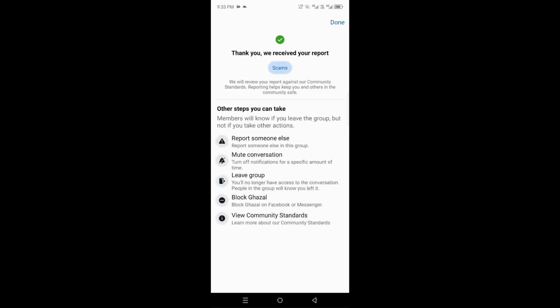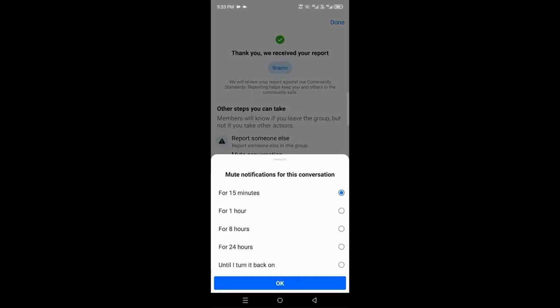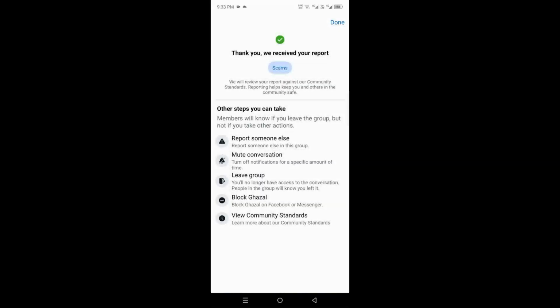And here you will see the mute conversation option. With this option, you can ignore messages in Messenger. So we are going to hit on this. Select your right one and then hit OK. Now you have to hit done.